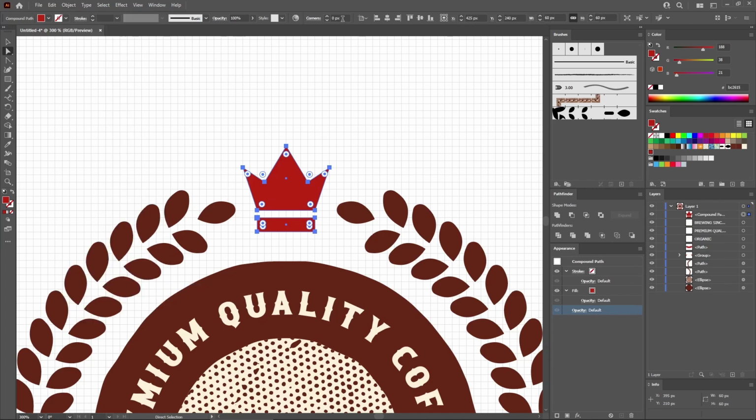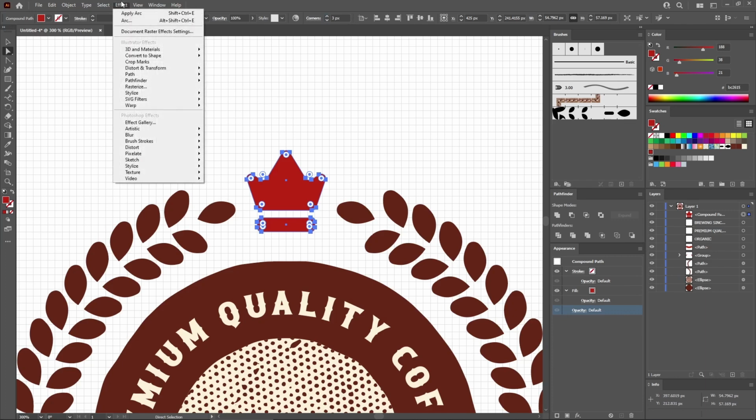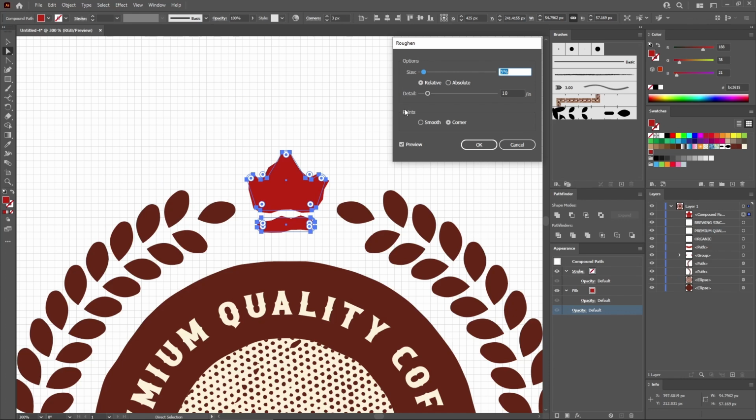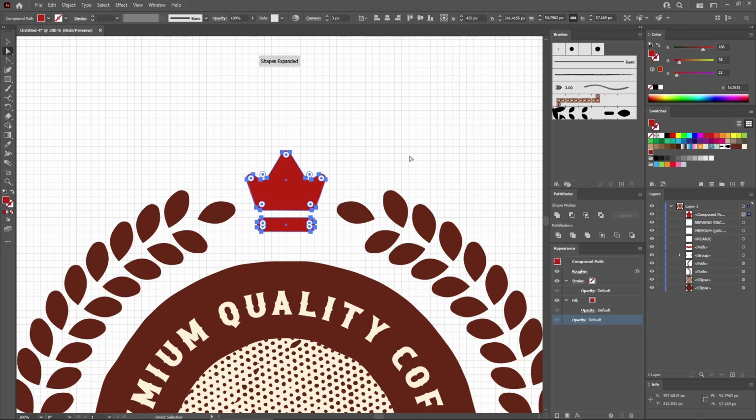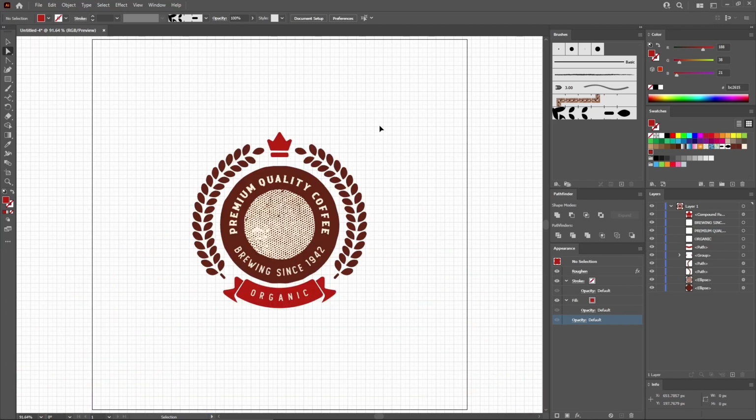Set the corners radius to 3 pixels. And then go to Effect, Distort and Transform and Roughen. Check these two boxes. Set the values to 1 and 3. Click OK to apply this effect and press Ctrl and 0 to zoom back on your entire design. Reselect the ellipse tool from your toolbar.